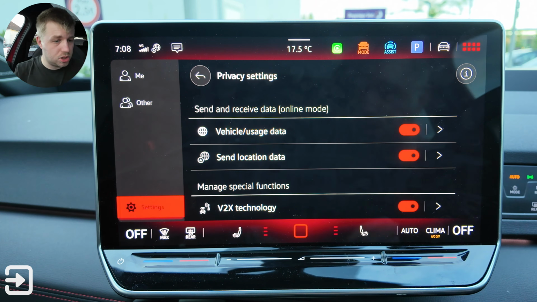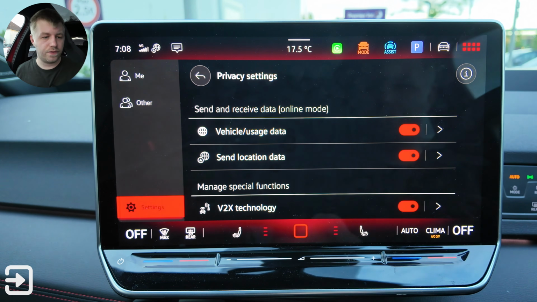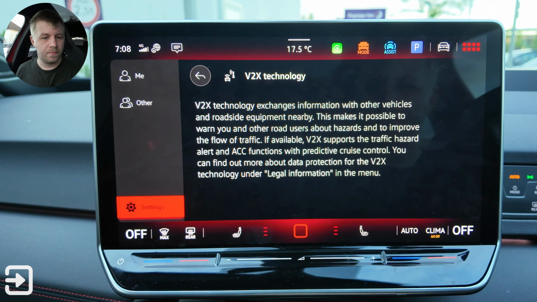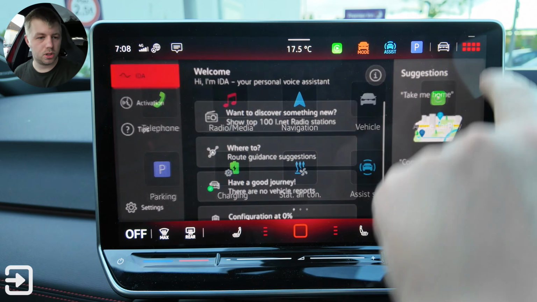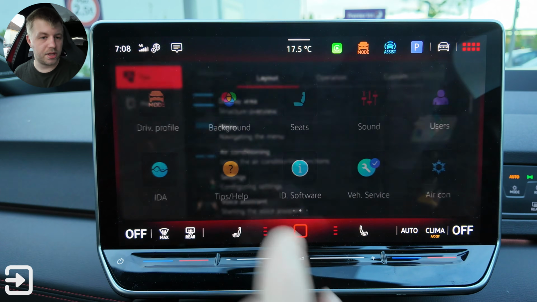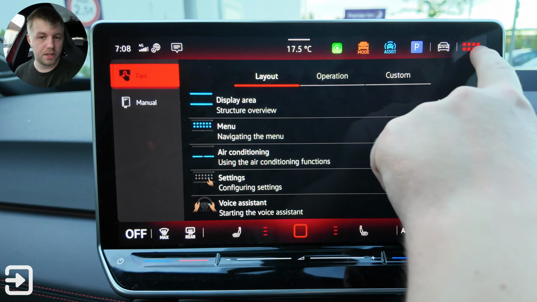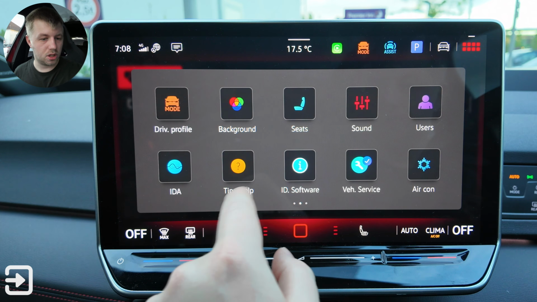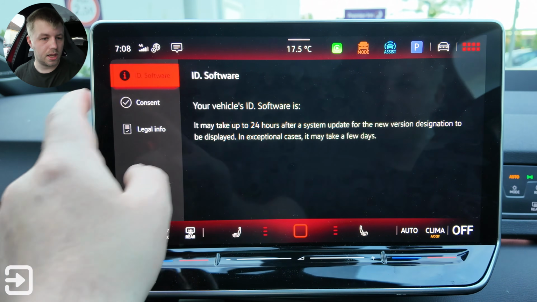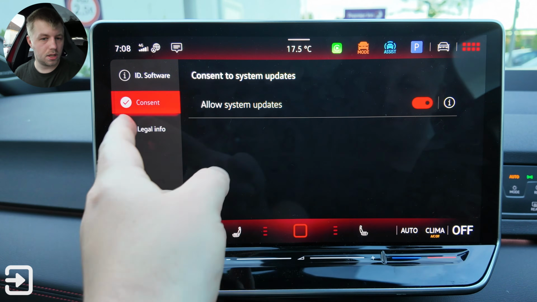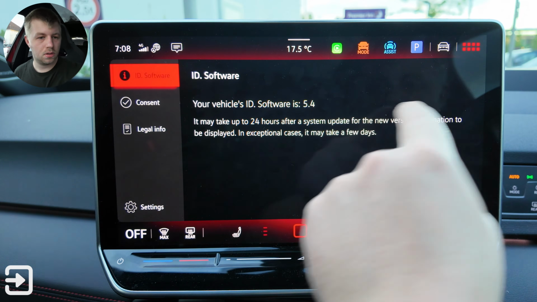So you've got vehicle usage data, send location data, and V2X technology, which is basically the thing that will allow the cars to talk to each other. You've got ID.3, which is the voice assistant, which we looked at a bit earlier. Tips and help. So you've got some tips and bits and pieces in there. And then you've also got the ID software. Let's see if there's an update for the car. There's no update yet. Consent, allow system updates, and legal information.